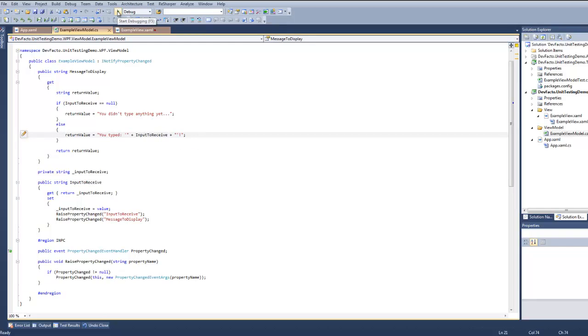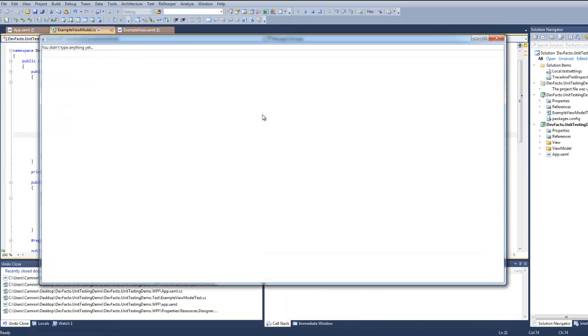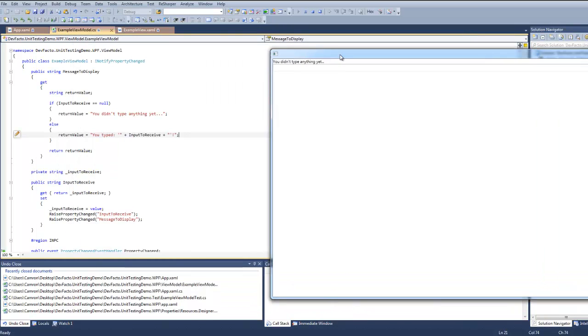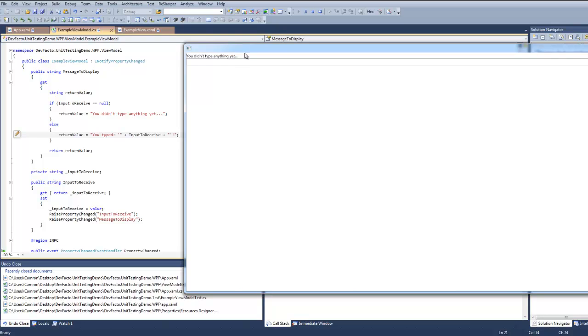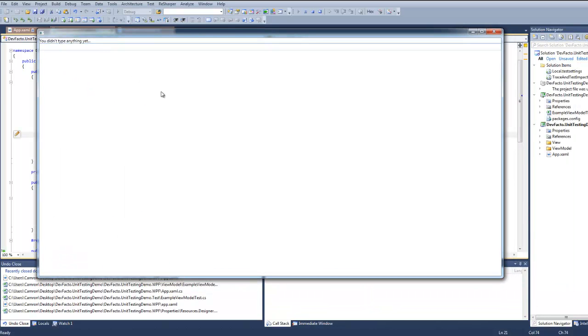Okay, so our unit test ran, we're good to go. Let's run this application and take a look at what it does. Okay, so up at the top it says you didn't type anything yet. We'll go back here, when it's null, that's what it should be displaying. So now I'm going to type a letter and we're going to see our first property change notification happen.